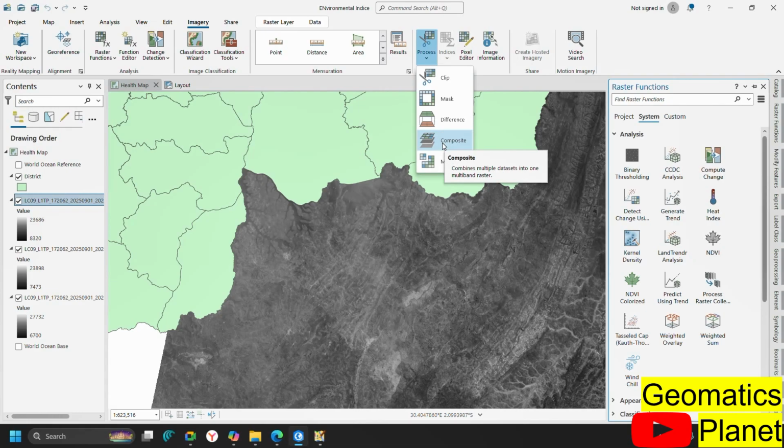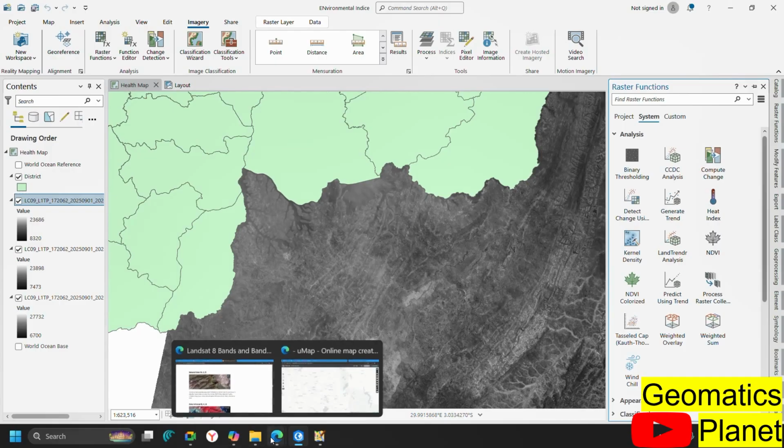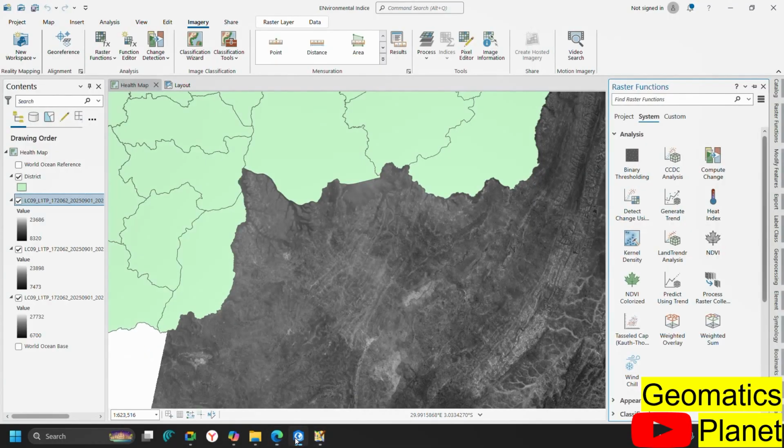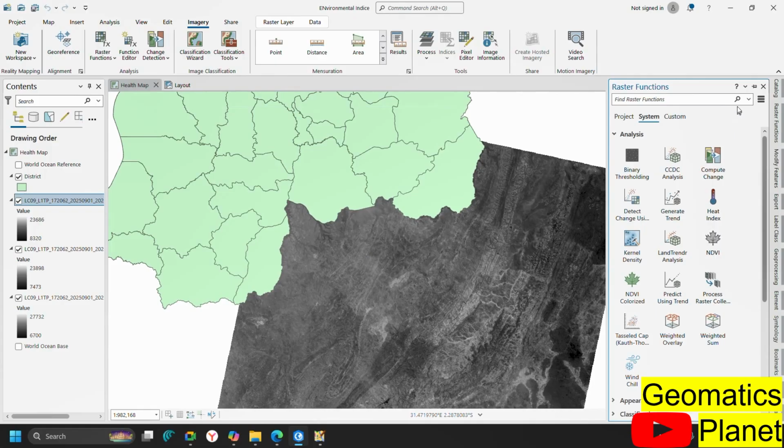Now a composite is combining multiple data sets into one data set. So for me, I'll click on it, and when I click on composite, I want to merge all these things, because if you look here, what I explained earlier, you can see what I mean. If you want to have a natural color, you need to do 4-3-2, that is the band combination. So if I go ahead and click on this composite, that should be able to bring in the composite for me.